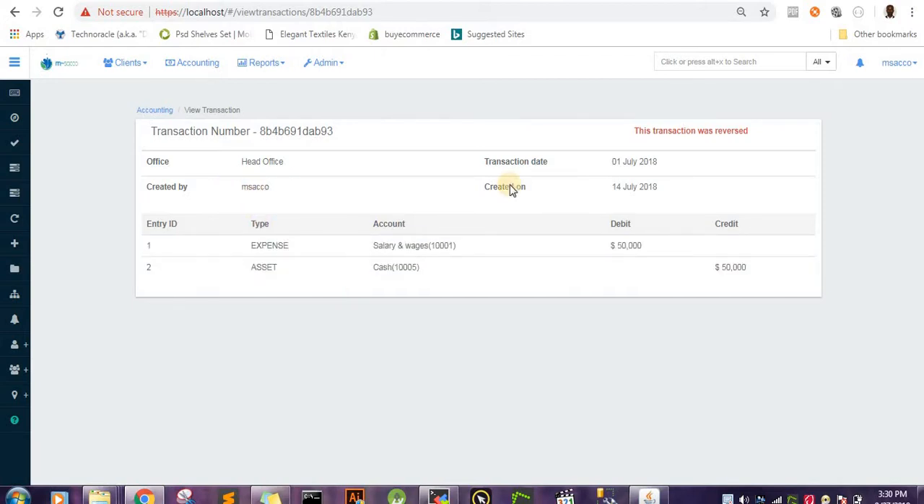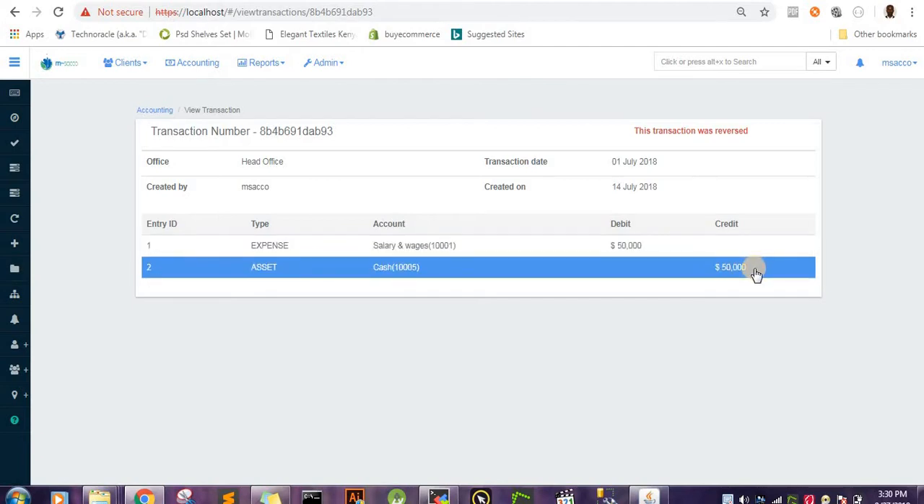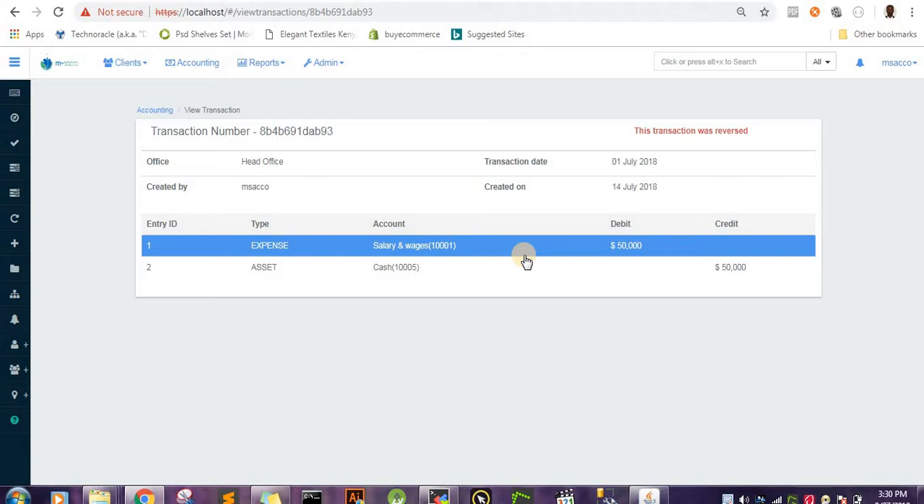You see it was created by Msacco on this particular date. You're able to see that this transaction was also reversed. The amount that was entered, every detail about the transaction will appear on this window.